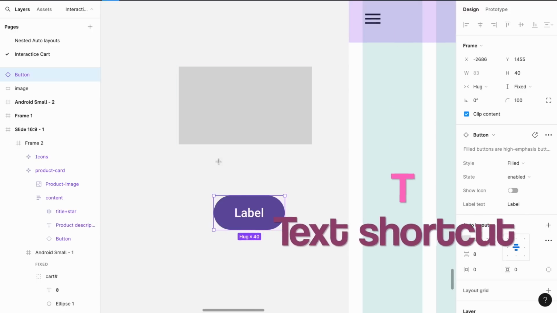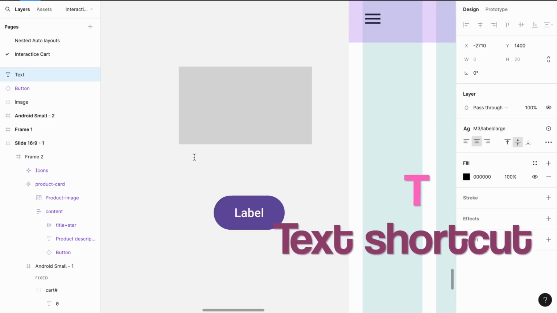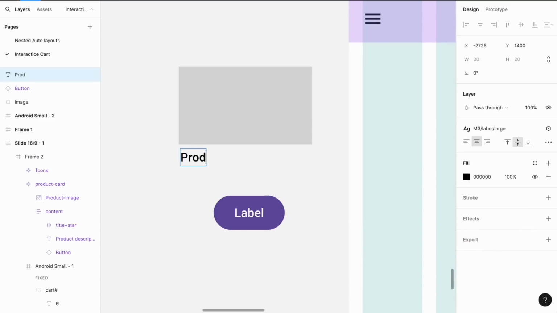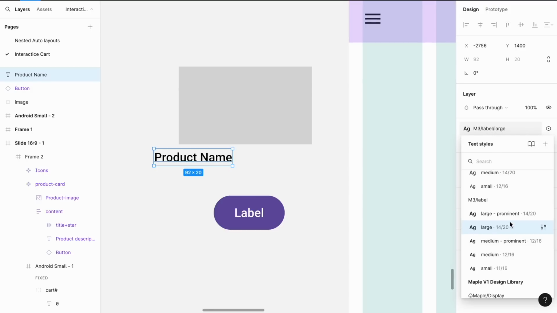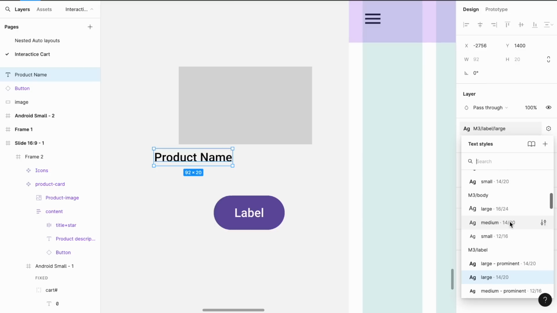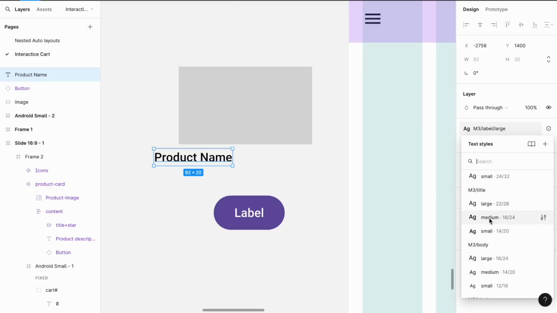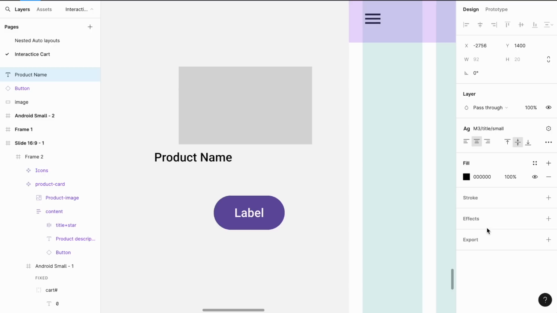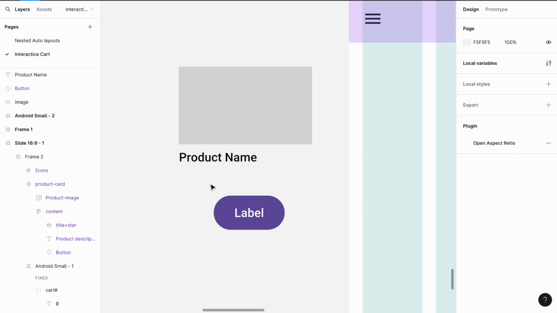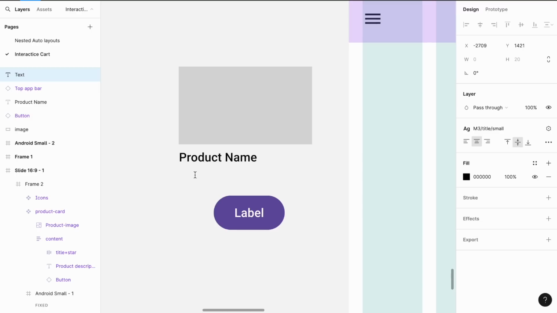I'm clicking the T shortcut for text, and I'm going to start typing product name. As you can see, automatically Material has added a large label. This may not be what I want. I would like to use maybe a material title, small in size, as in 14 pixel. And then I'm going to click T again, and I want to type product description, goes up to 2 lines.